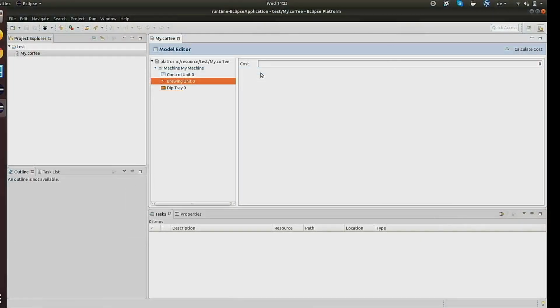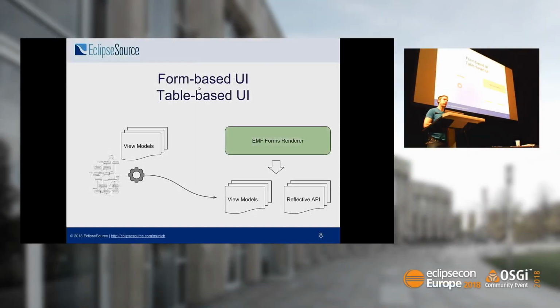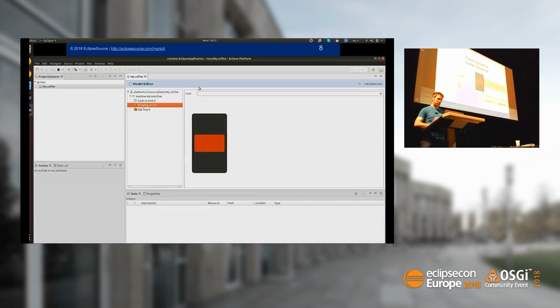However, you can make that nicer for your users with a framework called EMF Forms. EMF Forms adds an additional model to your project called a view model. And the view model can be used to describe how the UI should look. And then there is a rendering component which translates this information during runtime into a form-based UI or a table. So it's a little bit like HTML, where you describe how the UI should look, and then the browser translates that to the actual UI. So long story short, let's just do a demo.